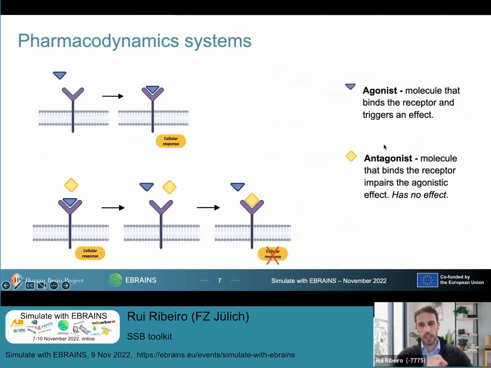Going back to cell and molecular signaling, when a small molecule binds to the receptor and triggers a cellular response, we call it an agonist. On the other hand, when a molecule binds the receptor and does not trigger an effect and impairs the agonist from binding, we call it an antagonist. To be more precise, a competitive antagonist, because it competes for the same binding site as the agonist.